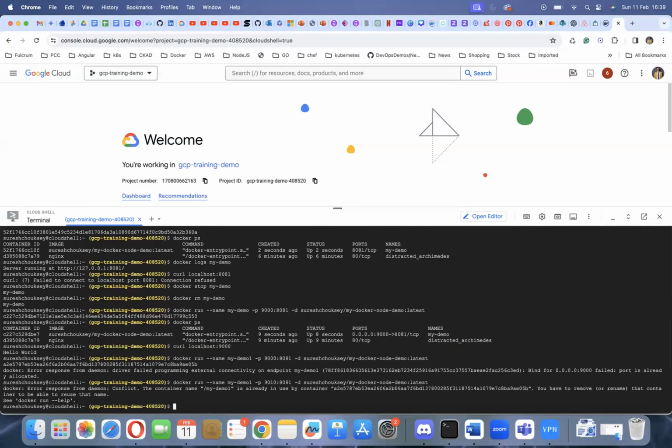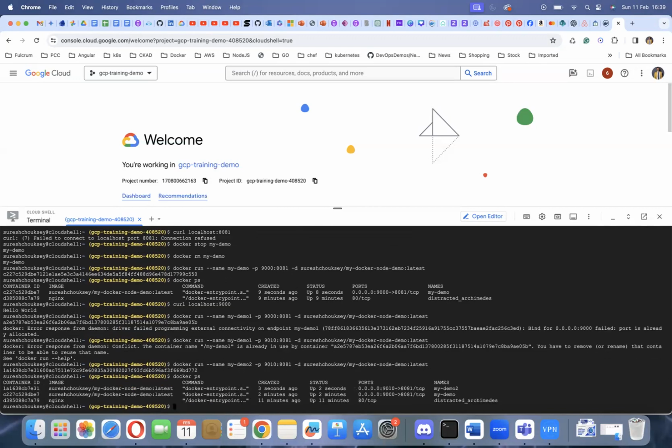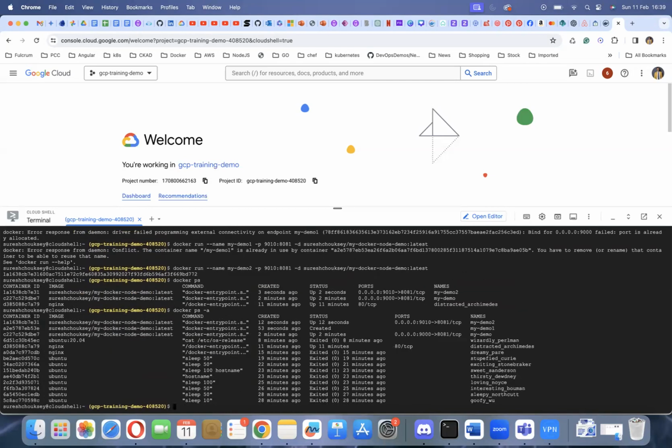Just like 9010. Okay, my demo one is already created, but it is in a stopped condition, so you need to run it. Okay, now you can see 9010 is running and 9000 is running. Whenever it fails, it stops the container also. So these are the containers in the stopped condition. Okay, any doubt? What is the meaning of -p?